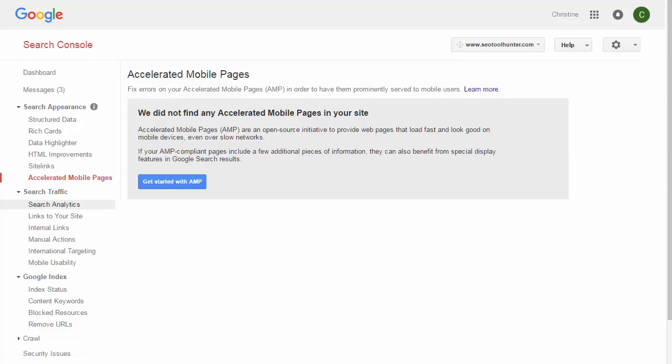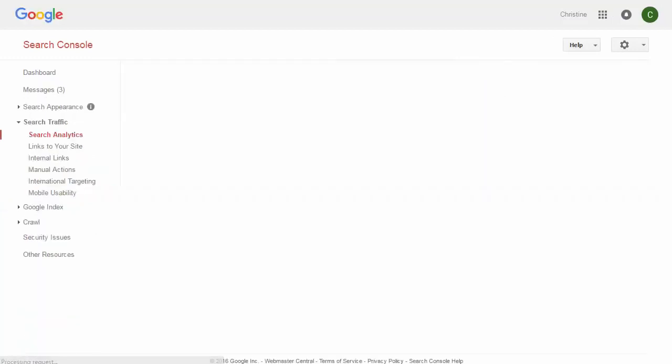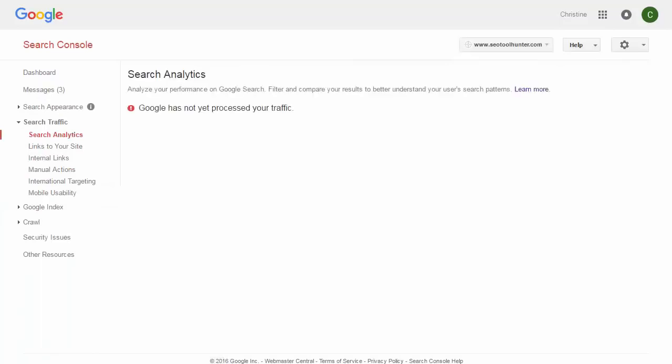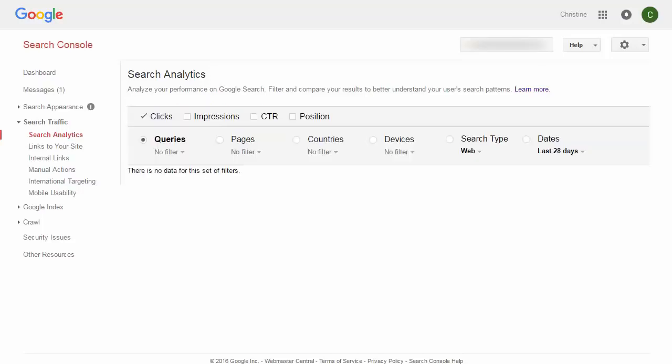Let's start off with the first one, search analytics. Now, if you just set up an account, Google has not had a chance to process your traffic, so it's not going to be able to display any information. But as Google starts to be able to display your information, you're going to be given a chart of all your different search analytics, but you're going to be able to customize it so you can really drill into specific pages. You can actually compare different pages, and this is going to tell you how you can improve the content that's on your site. So let's look at an example.